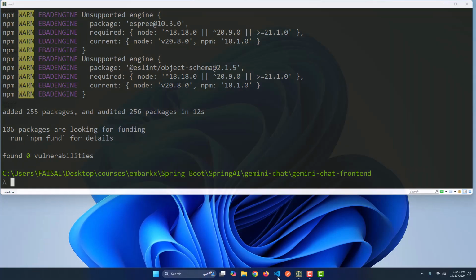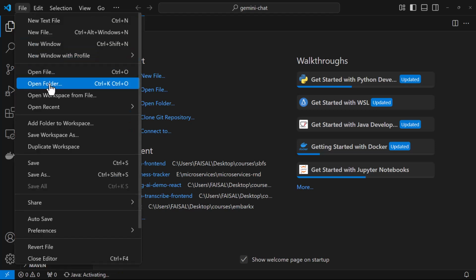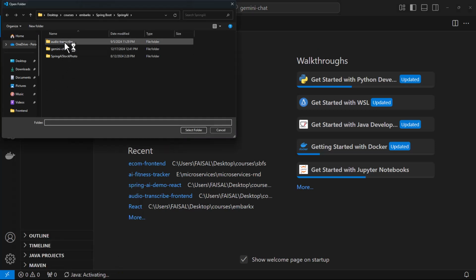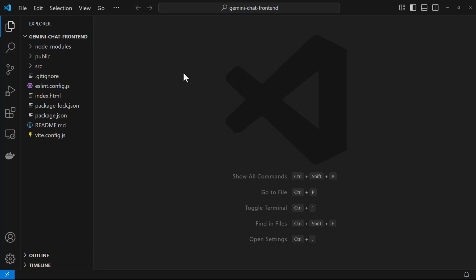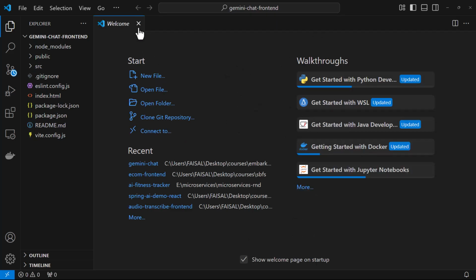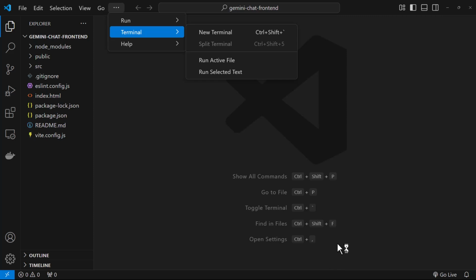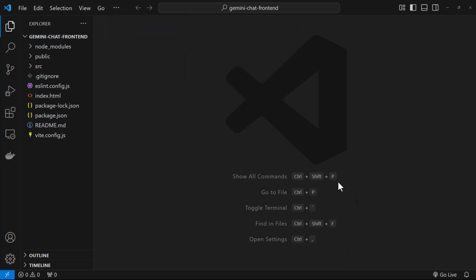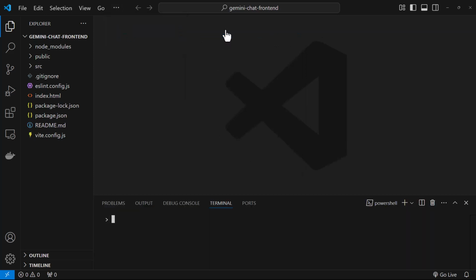But what I'll do is I'll open Visual Studio Code over here, and I'll just navigate to the directory. So this is the directory Gemini chat frontend. I'll select this folder. This is the project that we have created, and I'll just close this welcome. So this is the project that got created, and I'll head over to terminal. We don't need to make use of this external terminal that you just saw. You can just add a terminal inside Visual Studio Code.